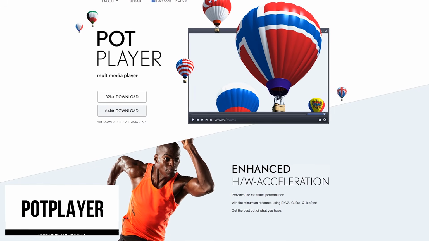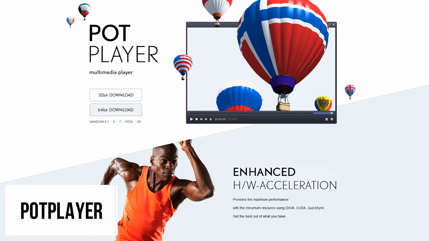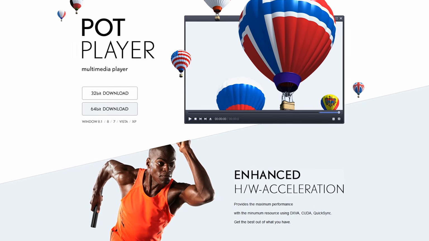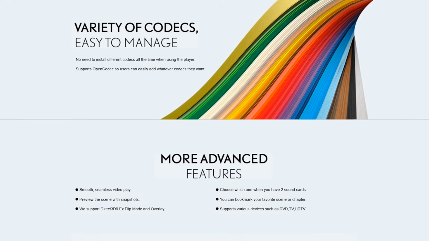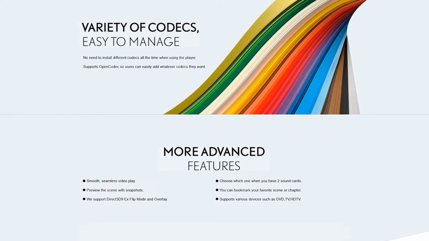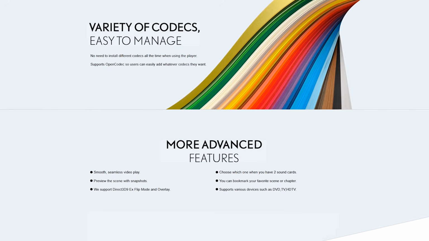Next up is Pop Player, which is a multimedia player that is similar to VLC and KM Player. In fact, it was created by the same team that created KM Player. Pop Player supports just about every audio and video format that you can think of. It will also optimize your media for seamless playback.